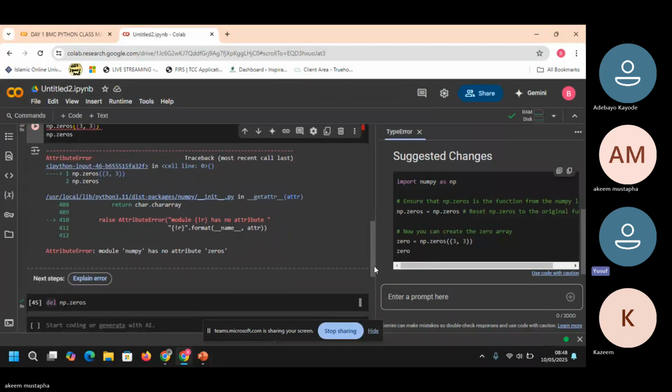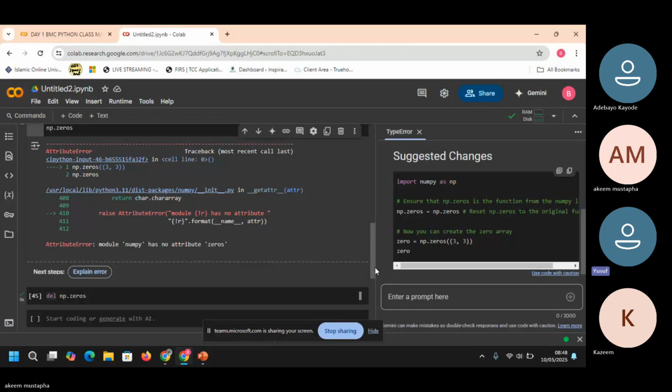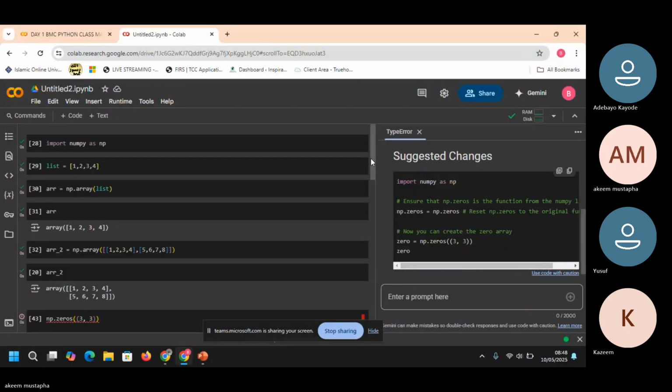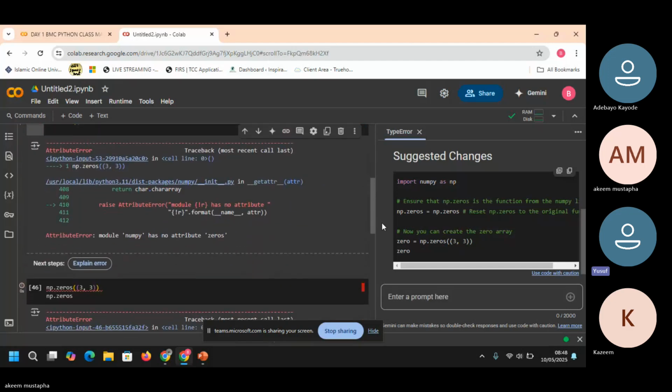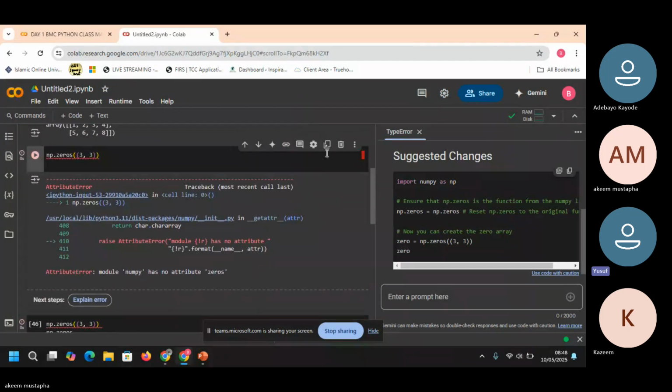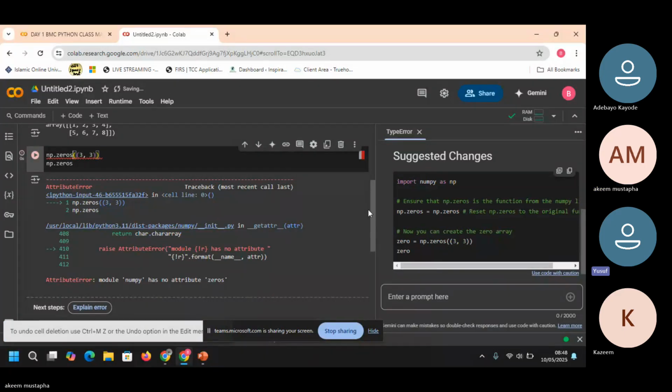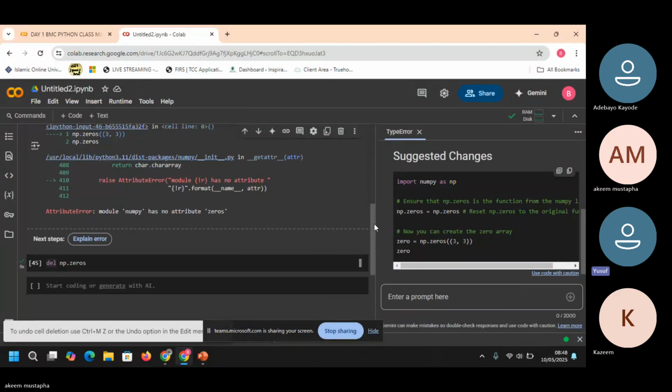Okay, can you run that import numpy as np again? Yes, that's correct. Then okay, I don't need that one. Just move on to the np.zeros. So here, let me delete this one. Maybe this other side is where we have this type error.